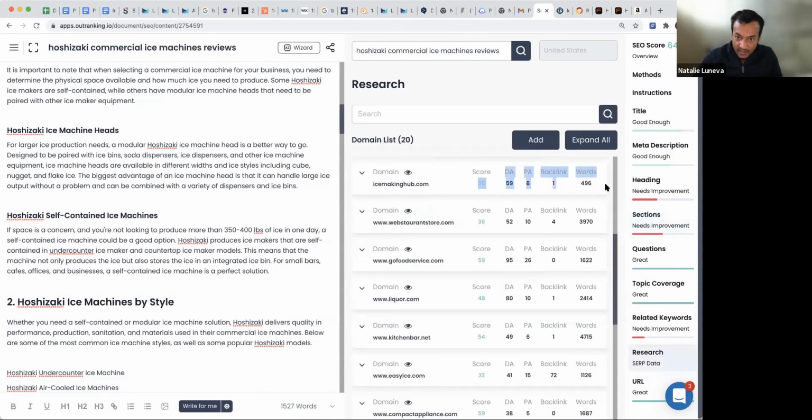So in the research tab, quick things, right? I think you can pretty much relate very easily: score, domain authority, page authority, backlinks, and the word count that particular document has. What this icon means is that you can hide this particular page from being considered in the ranking factors that Outranking is suggesting to you. Sometimes what happens is that you'd have content that has like 20,000 words of comments.